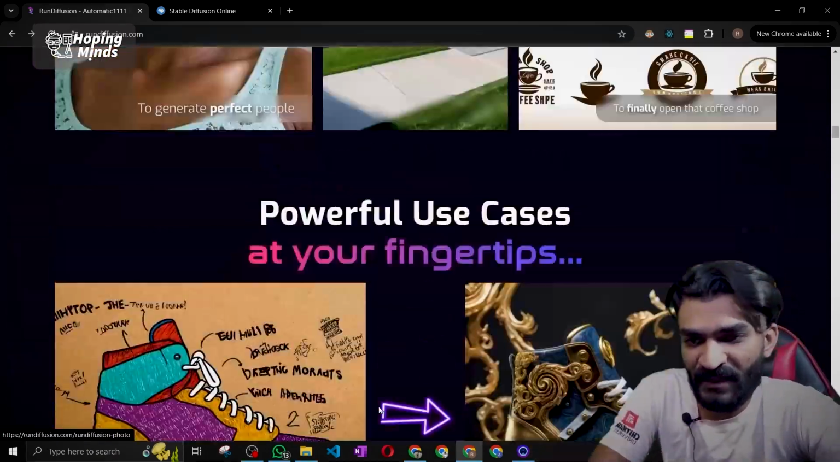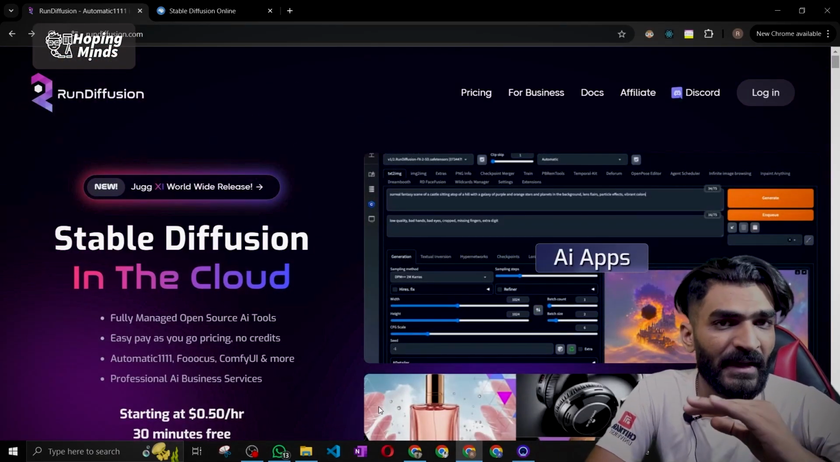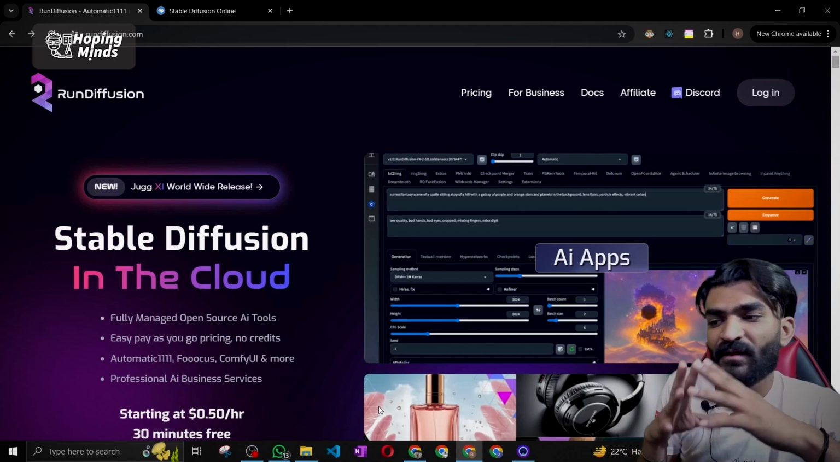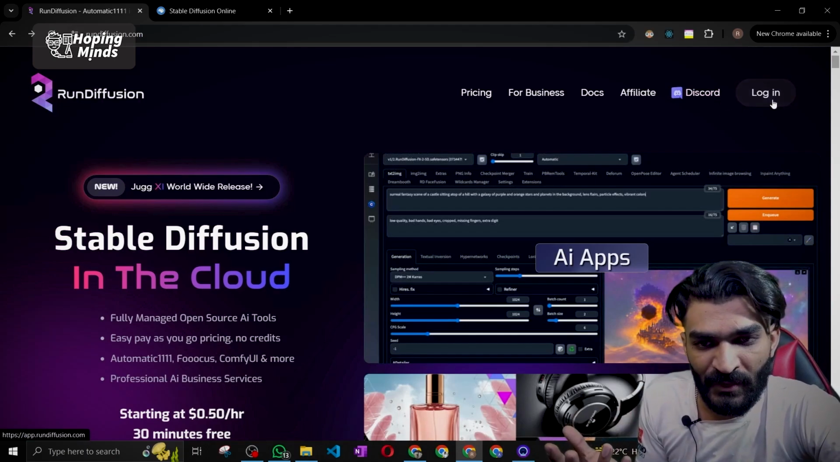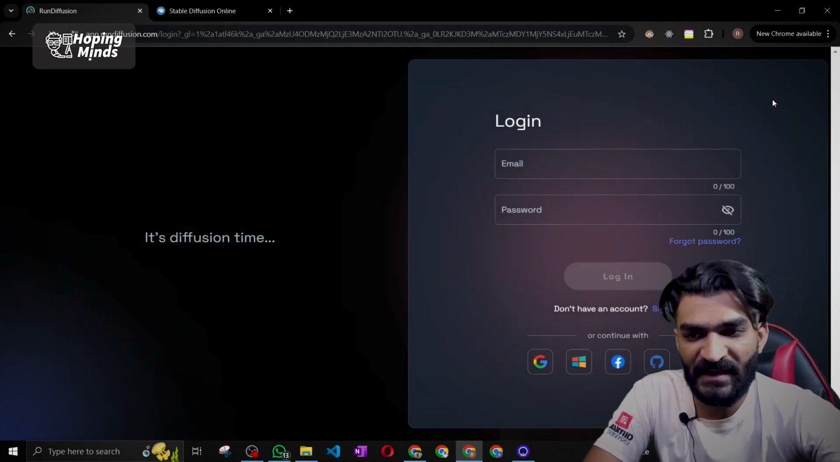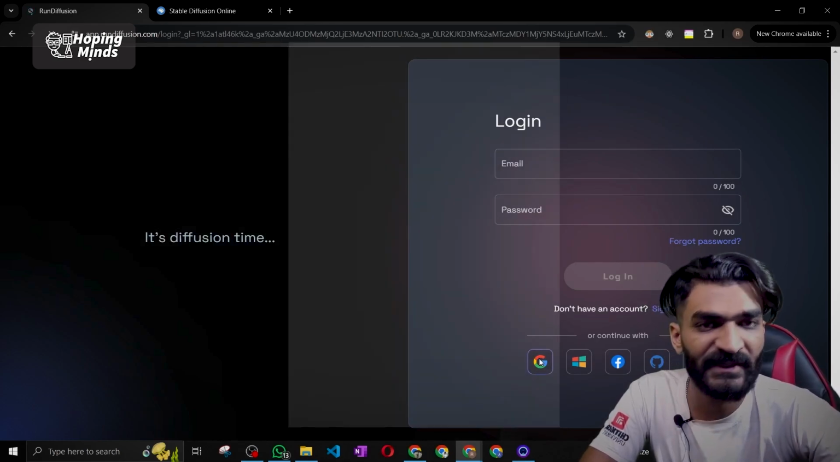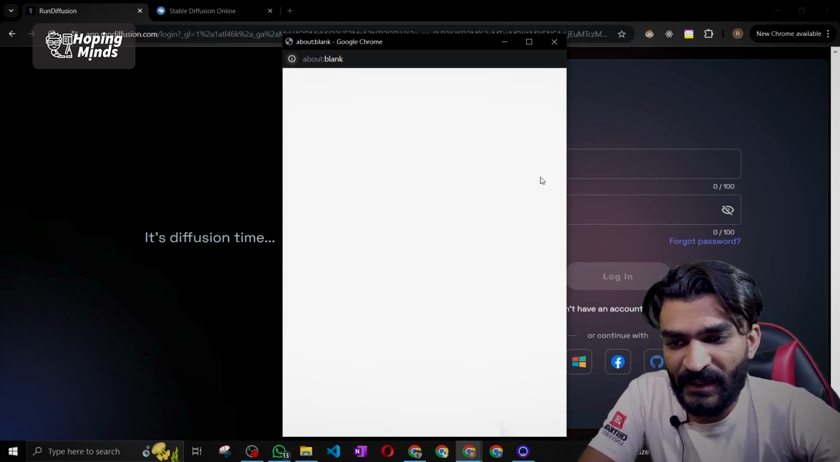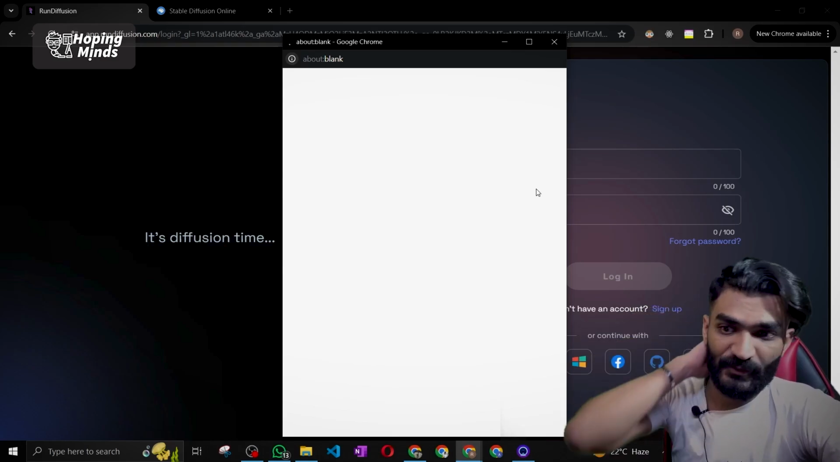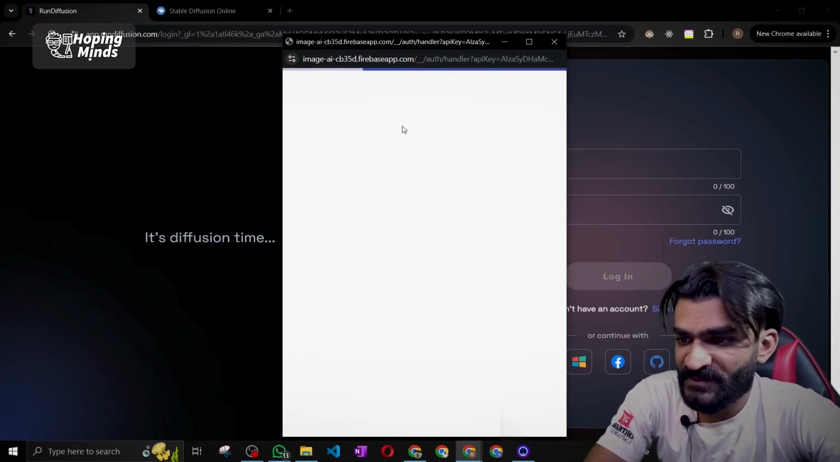So let's start with it. It gives you half an hour free. Whenever you log in, it will give you half an hour's free credits, so you can use it free for half an hour, and you can do anything in this half an hour. So let us log in first.